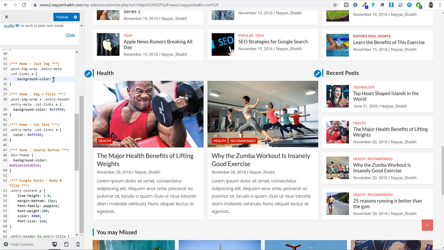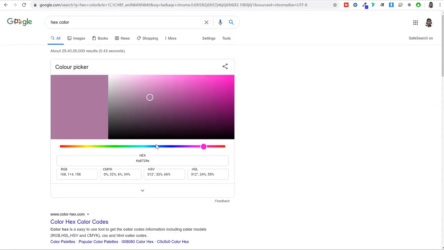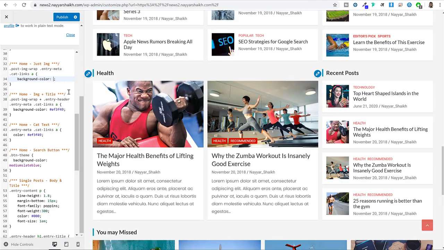If you want to change this color to something else, you can go to hex color again, probably this time, let's see. Select some other color. Maybe let's select this blue color. Okay, maybe this much. So I'll copy this hex color, come over here, paste in this color. And now as you can see, the color for this thing is changed. So that is how you do it.